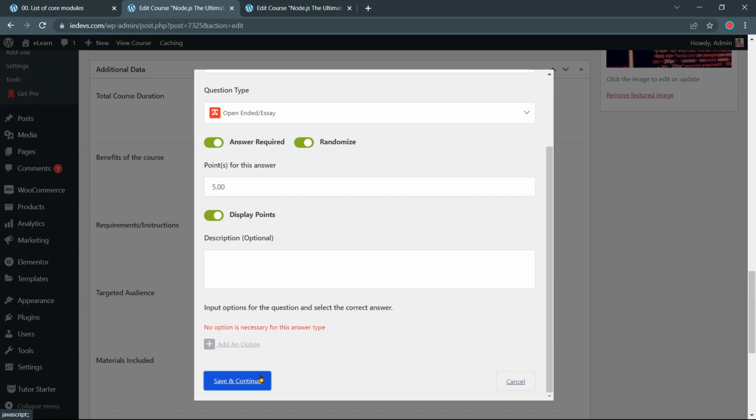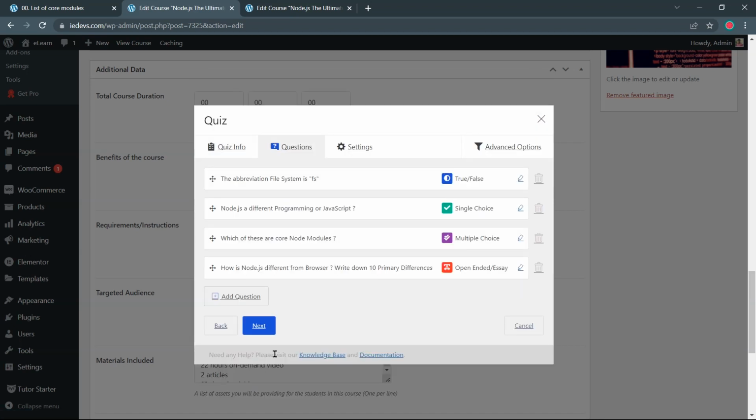I have added the 4th type of question. If I review, I have added a true-false type question. I have added a single choice question where students will have to choose a single answer from multiple choices. Then I have a multiple choice question where students will get multiple choices and have to choose only the correct ones. Lastly, I added an open-ended essay question.